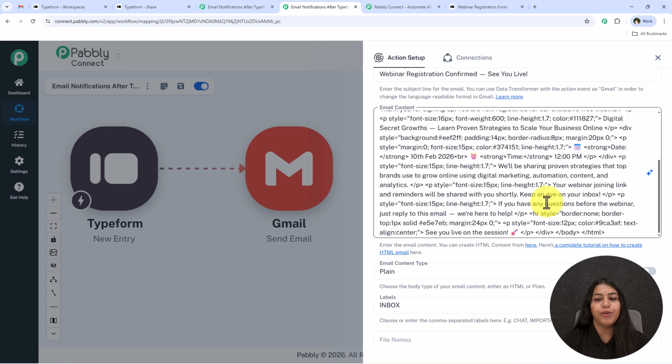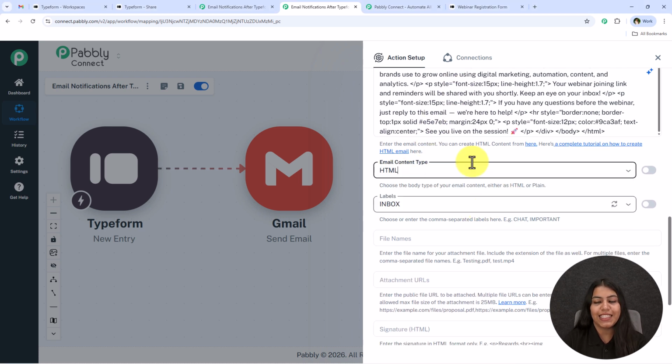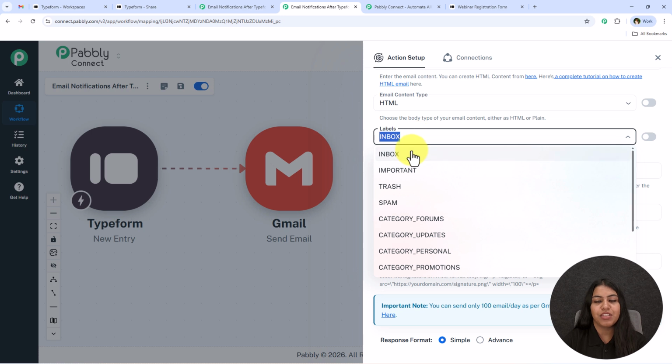But you must be wondering how you can generate this HTML email content. For that, we have a complete tutorial attached right over here. Apart from this, you can use ChatGPT or Gemini to generate this content like I did. For the email content type, I'm just going to select it as HTML. For the label, I'm going to keep it as inbox.